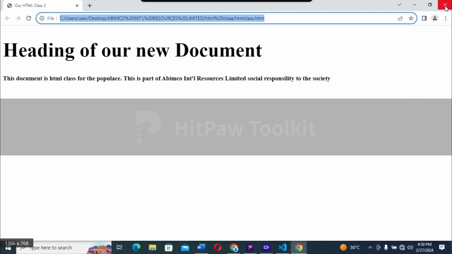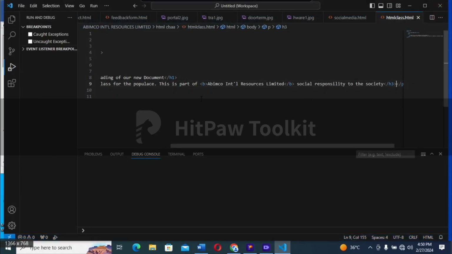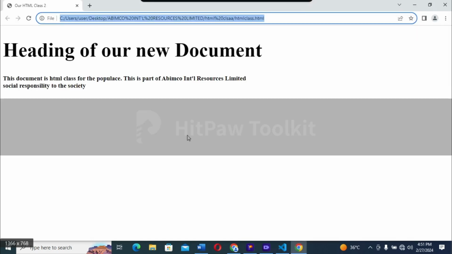If you want to break it, fine. You can apply break. After this, you can say break, and you run it. You have already broken the line into 2.